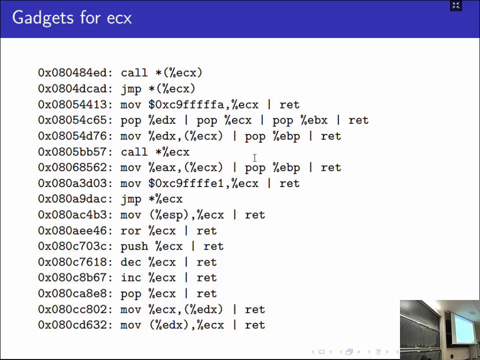So the idea was putting ECX into what ECX points to. But we don't have anything useful in ECX right now. We haven't touched it. So this is probably by and of itself not going to work.